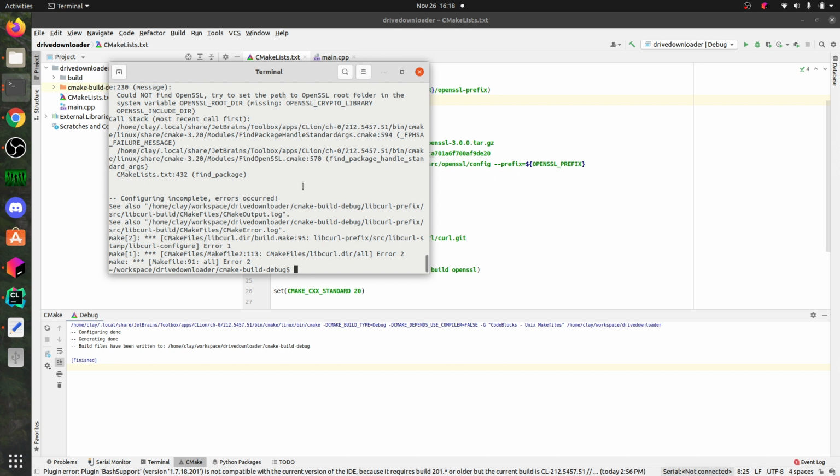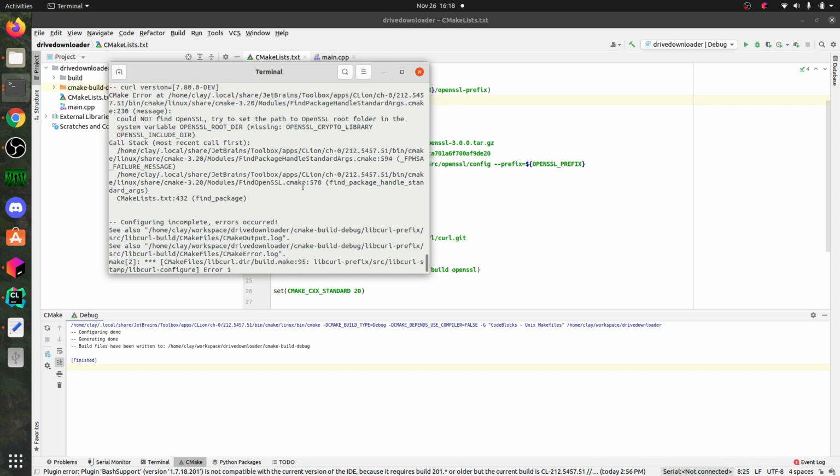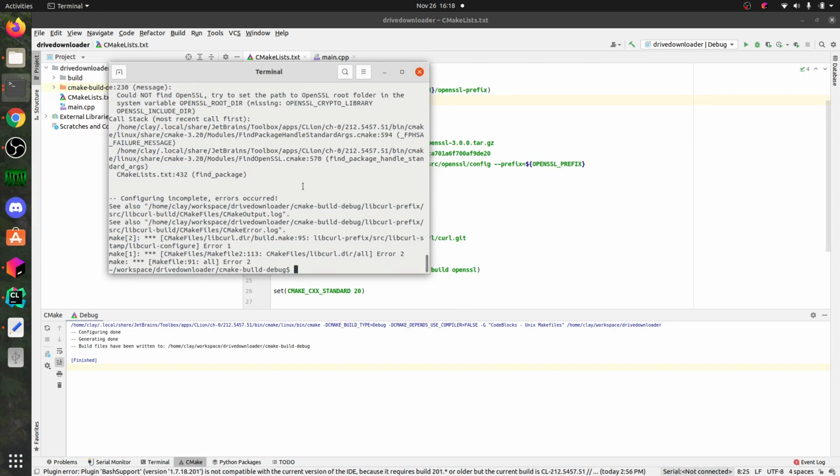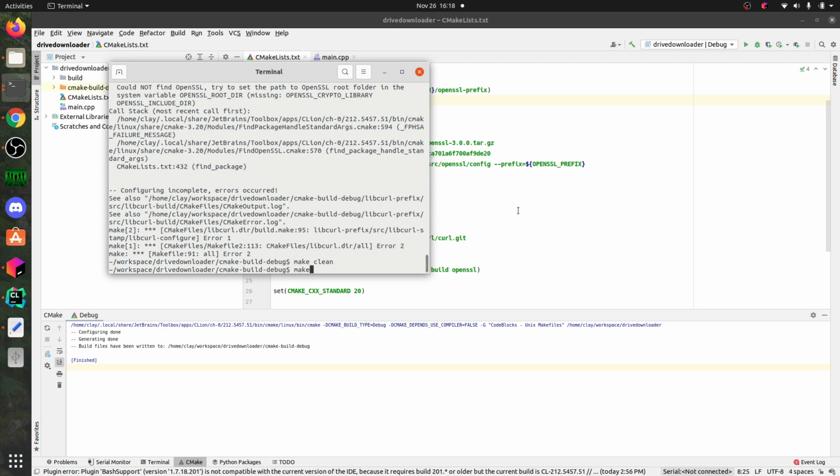Okay, couldn't find OpenSSL router. Oh, you know what? I may need to rerun. Yeah, my makefiles might not be good. So let's run a clean. Let's run a make.